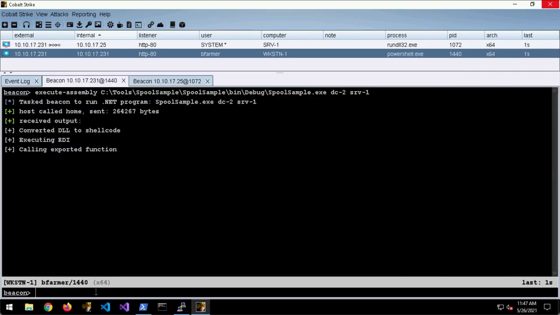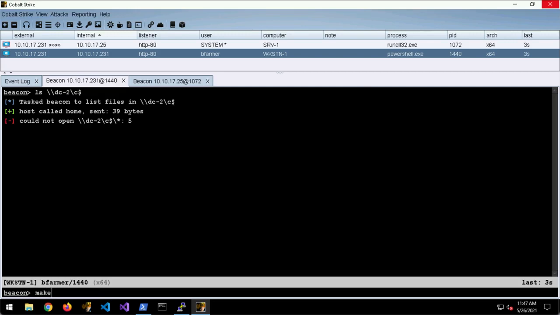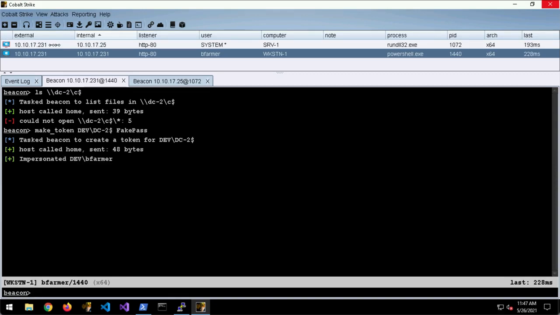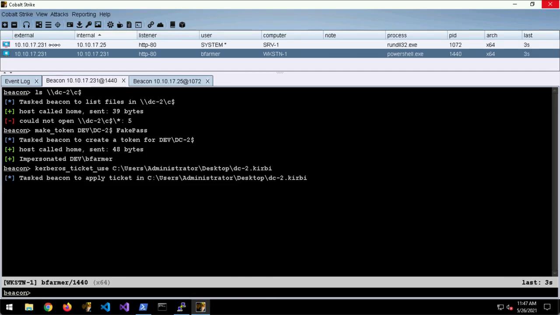And then back on this, we'll make a fake token. And this one will be dc2$, because it's a machine account. Fake pass. Kerberos ticket use. dc2.kirby.